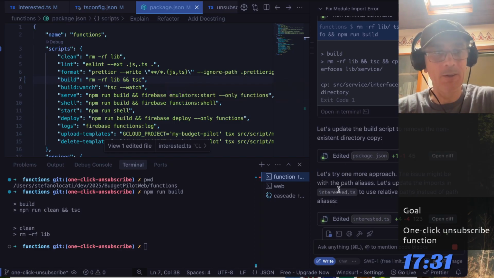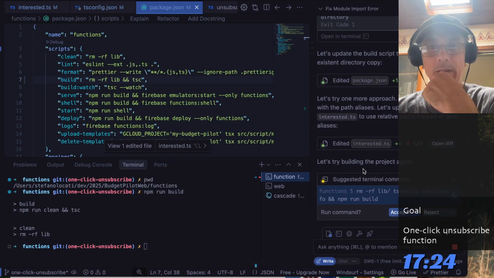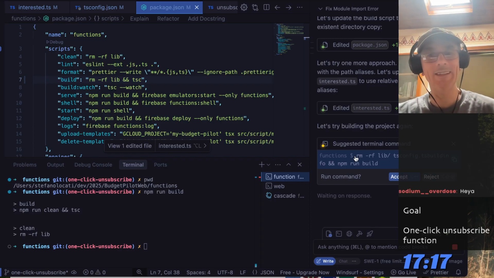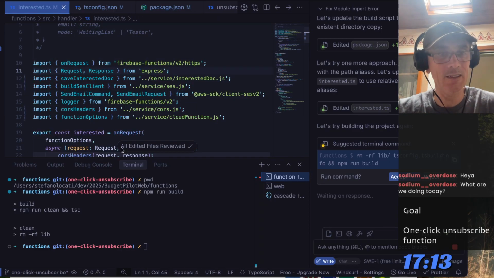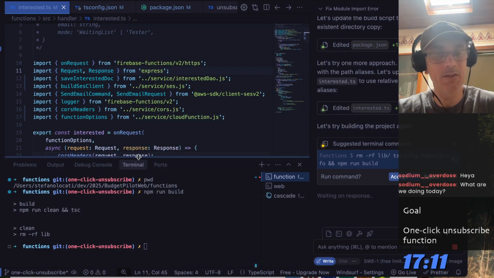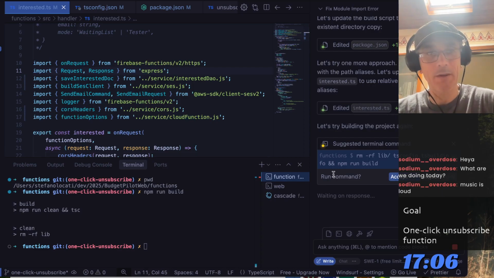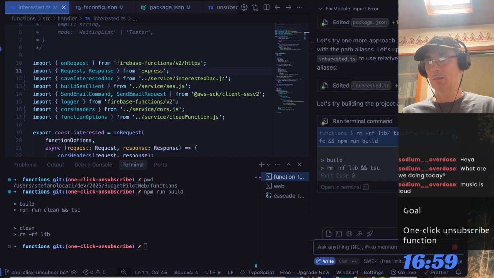Okay, so what was going on here? Let's try more approaches. We do the path aliases. Let's update the import in the index TS to use a relative path. So basically the whole point was to use path aliases, and now, if they don't work, I suppose it's better to have something less elegant that does work compared to something more elegant that does not work.